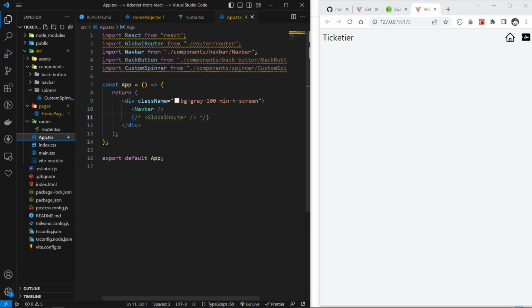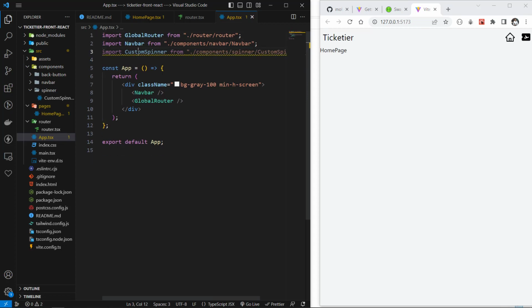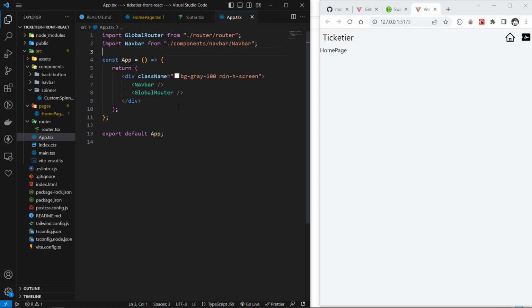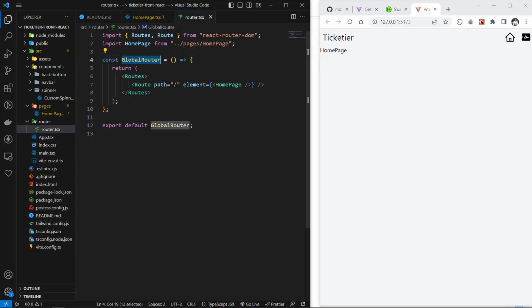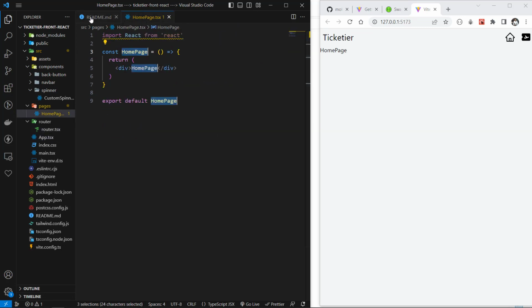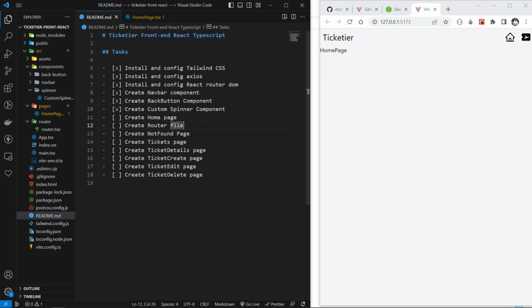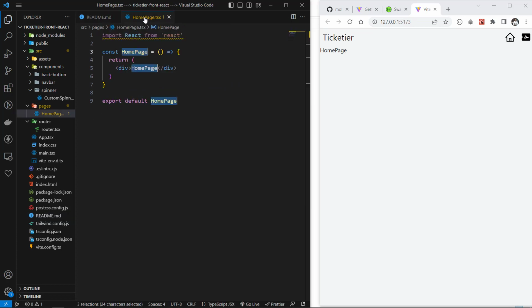Let's go to the app.tsx, and here uncomment global router. So you can see that now it is working on the home page. That's so good. So we don't need React anymore here, and BackButton and custom spinner, we don't need them here. So let's close this app.tsx and close this router. So my router file is now created and it's working successfully. So we can exit. And also we created our home page, but it is not completed. So let's complete our home page and then go to the next tasks.